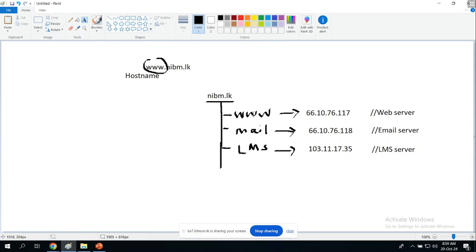Now come to the point. Usually all companies put the host name www for their web servers. Now, is it a must?